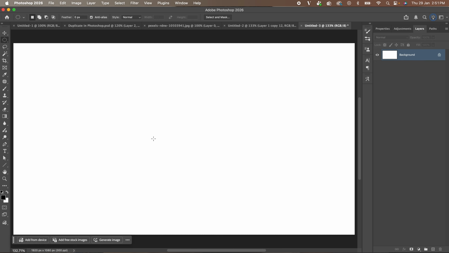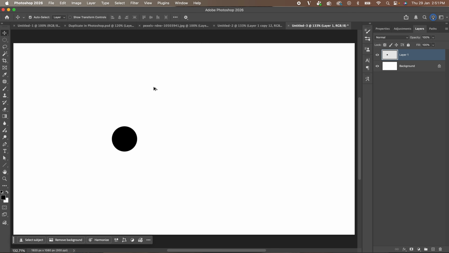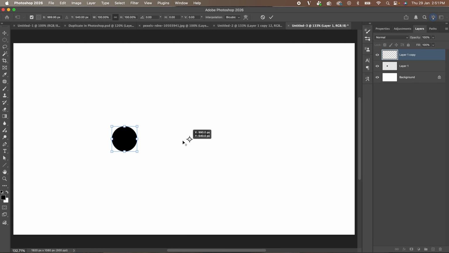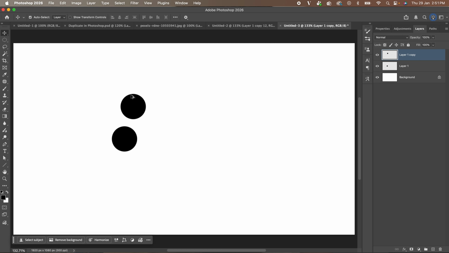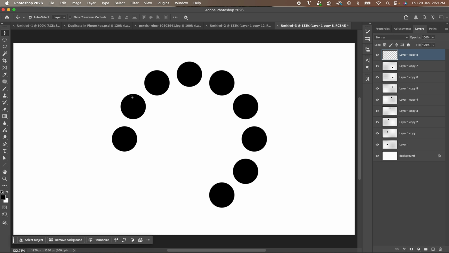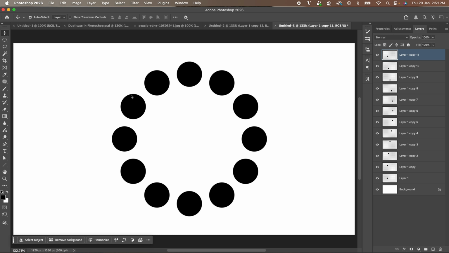Using this same method, let's create some circular dots. First, draw a circle using the elliptical marquee tool. Fill it with color and make sure the layer is selected. Now create a transform duplicate. Next, move the anchor point a little far away from the object. This step controls how the duplicate will rotate. Now, rotate the shape exactly 30 degrees. Hold the Shift key to keep the rotation precise. Press Enter to apply the transform. Now repeat the duplicate by holding Shift plus Alt or Option plus Control or Command, and keep pressing T until it forms a complete circular shape.